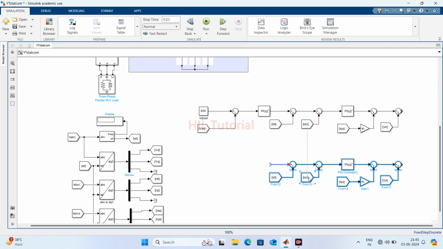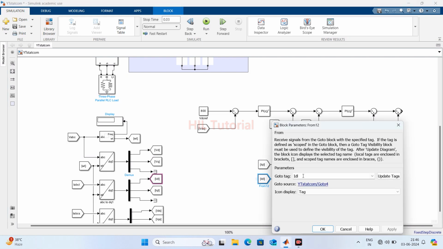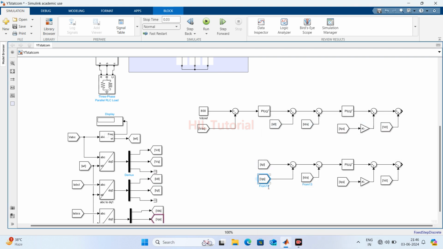Okay, now what are the differences here. So this one will be connected here, and here will be IQS. Okay, IQS, and here will be the PI controller only. This one not required.